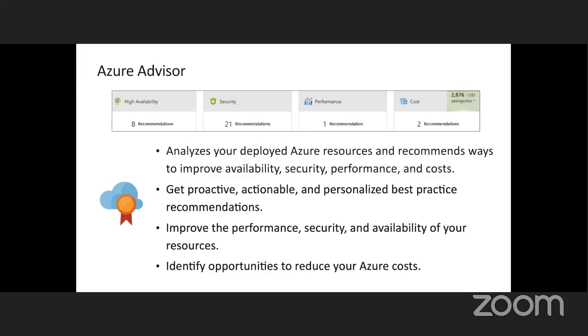Improve the performance, security, and availability of your resources, and identify opportunities to reduce your Azure costs. In other words, Azure Advisor is your cloud expert. It's the one that's going to help you save money, secure your applications, improve the performance of your application, and make your applications more highly available. Simple as that. So recommendations: when you hear the word recommendations, it's a keyword for the exam. When you hear recommendation, that's Azure Advisor. Don't forget that. Very important.